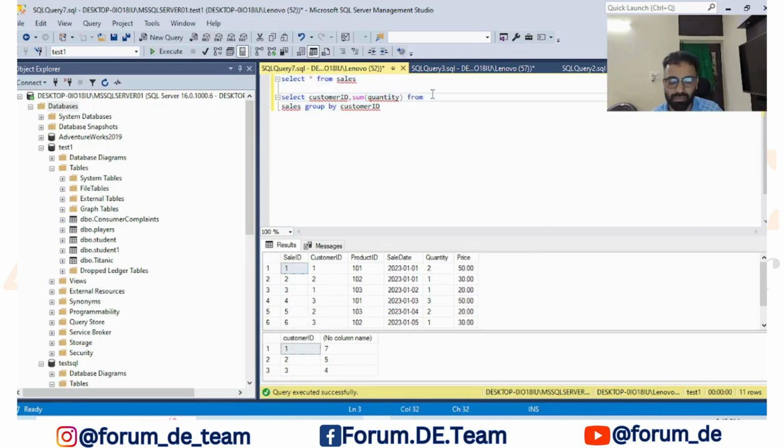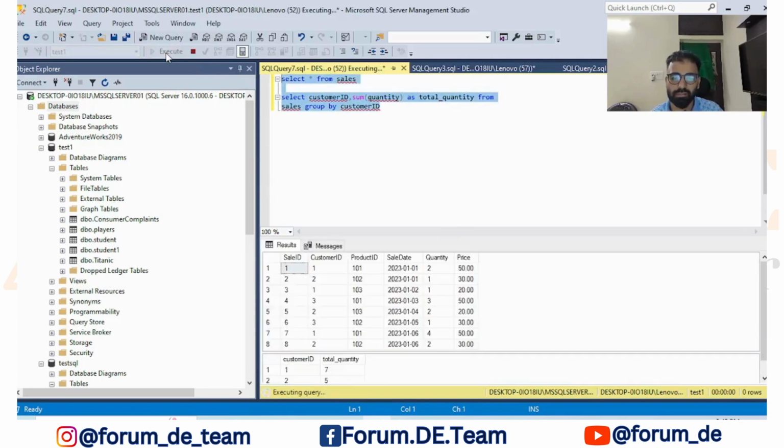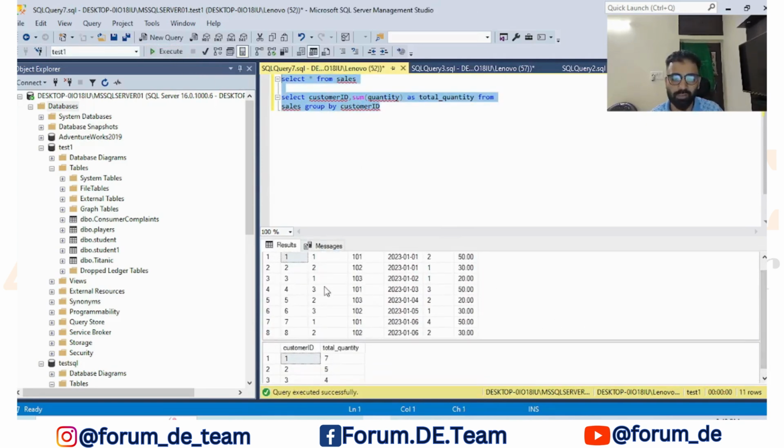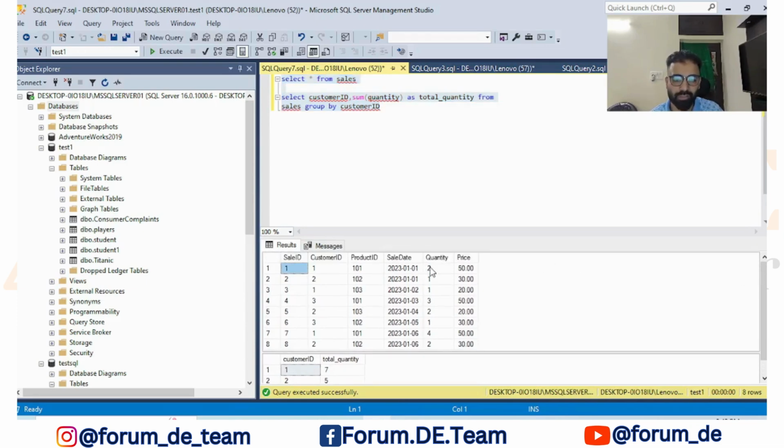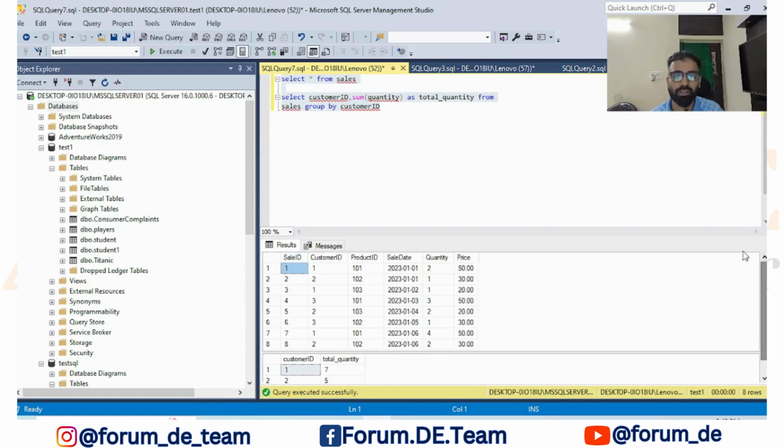It has grouped the 1s into a single row and summed the quantity: 2 and 1, 3 and 1, 4. The sum is 7, so it has given me total quantity 7 for customer 1. For customer 2, 1 plus 2, 3, and 2, 4, gives 5, sorry, 3 plus 2 is 5. So it has given me the corresponding total quantity. I hope it is quite clear what group by does.